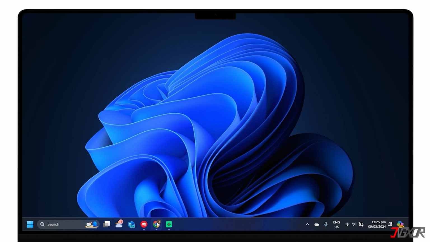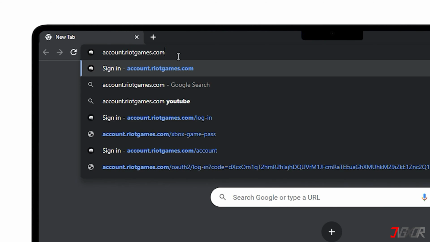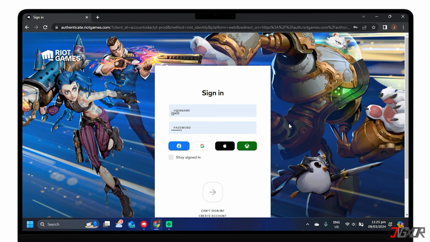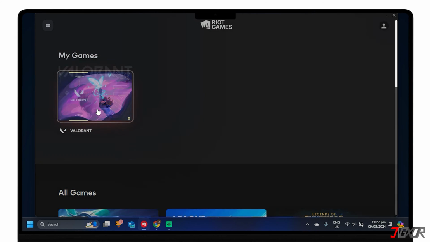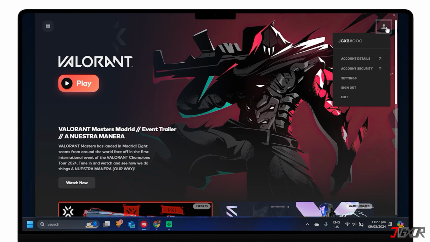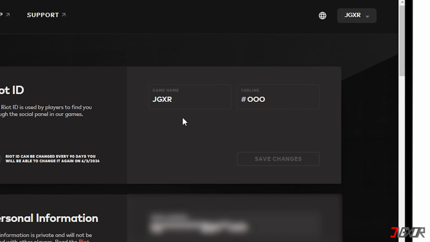To change your Riot ID, you need to follow these steps. Log into your Riot account from your browser on account.riotgames.com. Alternatively, you can access your account in Riot Client. You just have to go to your profile and tap Account Details to redirect you to the site. In the Riot ID settings, enter your new name in the game name text box and your tagline in the provided field respectively. Then confirm by clicking on Save Changes.